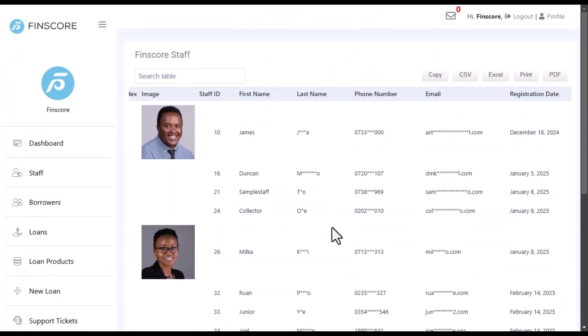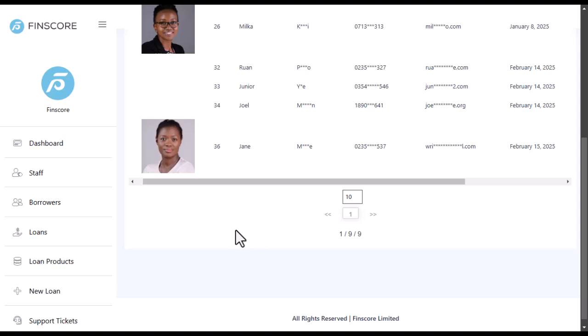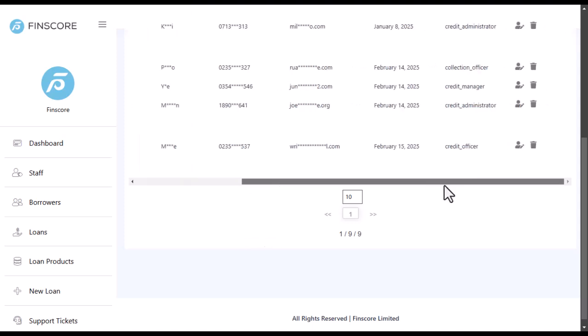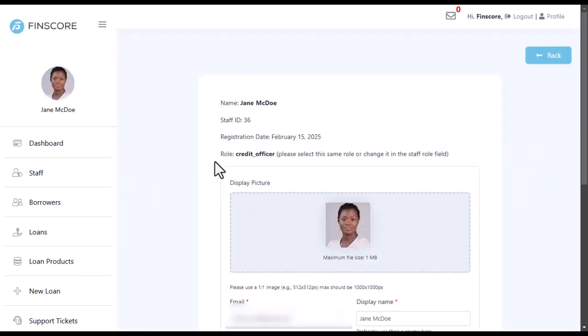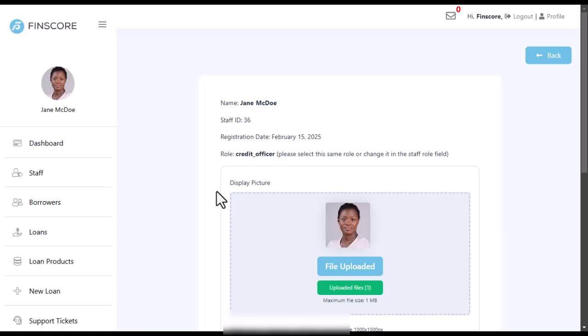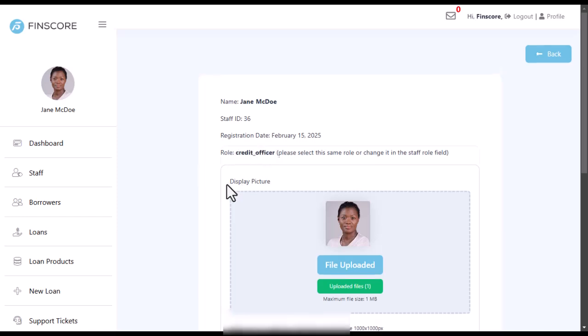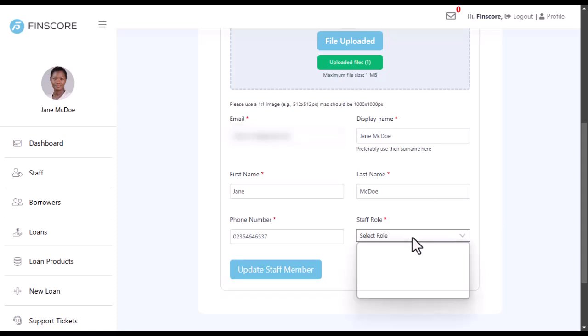So that's done with how to add the user from the front end. The next thing now is, how do we edit this user? So for instance, we can edit this user from here, just like that. Let me change her role from being the credit officer to something else, like what exactly? Credit manager. Yep, credit manager.